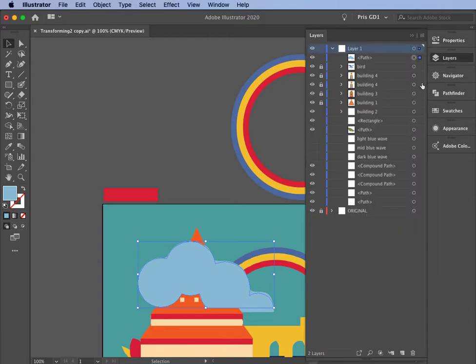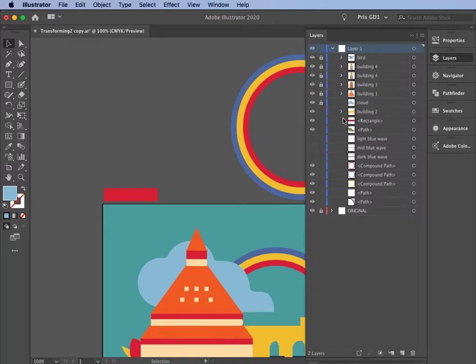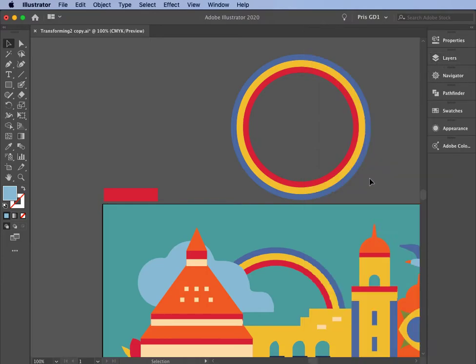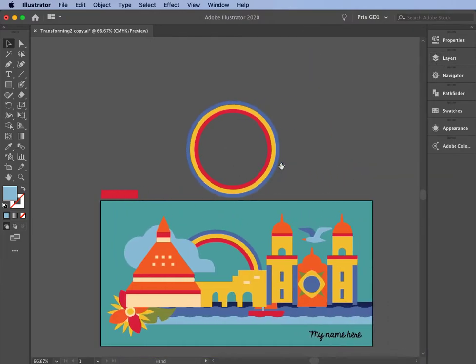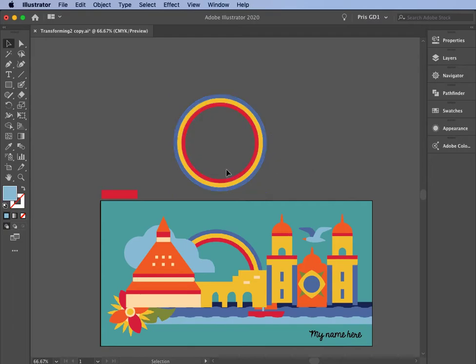I'm going to go to my layers, rename this as cloud, and I'm going to make sure that it's behind building one. There we go. Very simple. Let me lock the cloud as well. And this building. Now we are going to work with the rainbow. I want the rainbow to be there. But if I place it, it's going to show through this window, and I don't want that. That's why I'm going to cut it in half.